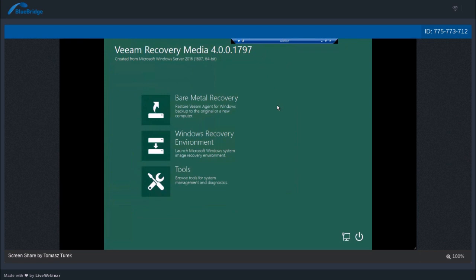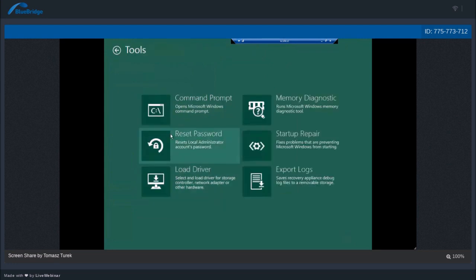So you start a machine from an ISO file. This is an ISO file. It contains basically the drivers from the operating system which was being backed up. And then aside from certain tools you may have here, so for example, you can reset the password, you can export support logs, you can also load additional drivers to this ISO if you want to. There's the bare metal recovery option. Now, I hope this will work.